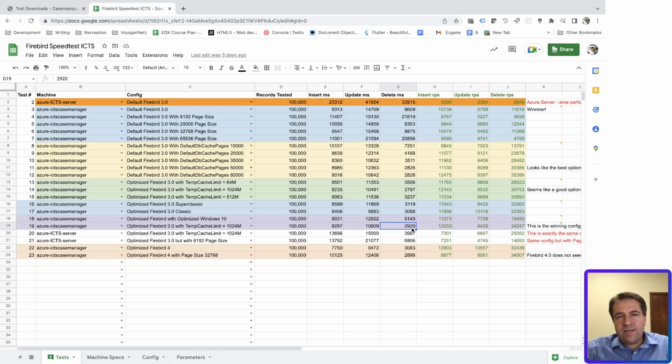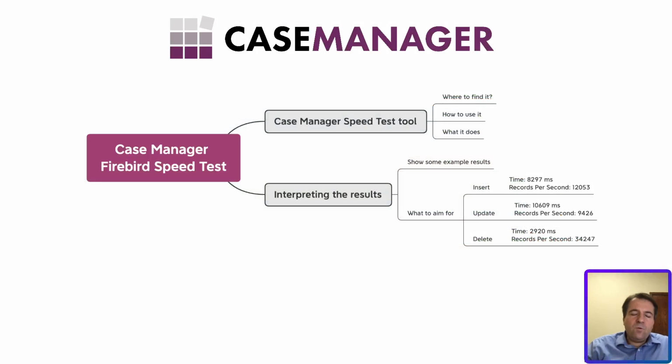Obviously, there are many ways to get way better speeds. We've achieved speeds much faster than this, and in some environments, if you're going to the hundreds of users, it will be necessary. So let's just quickly recap. We covered our Case Manager SpeedTest tool, how you can download it, how to use it, and what the data means. I hope this helped.